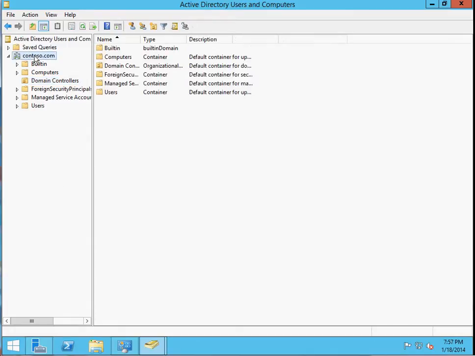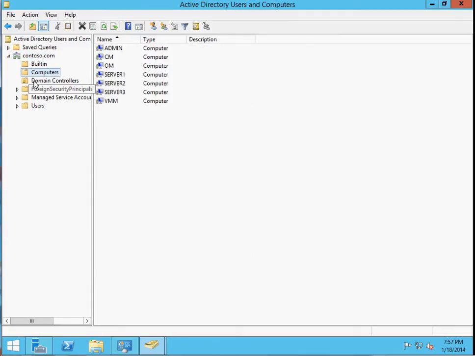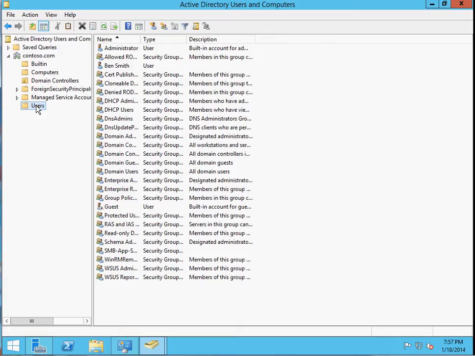So this is our domain right here, and all of these are containers. These are the default containers that we just talked about, and the computer one is right here. So anything that gets added to my contoso.com is going to automatically come over here. Other ones, by default, are these right here, Users.